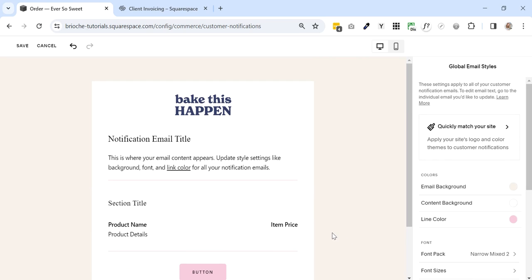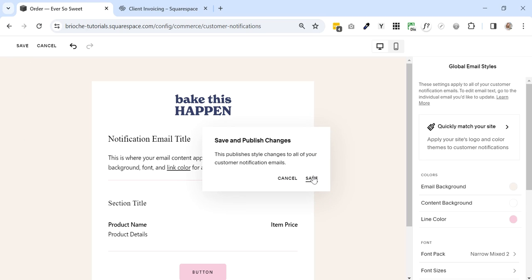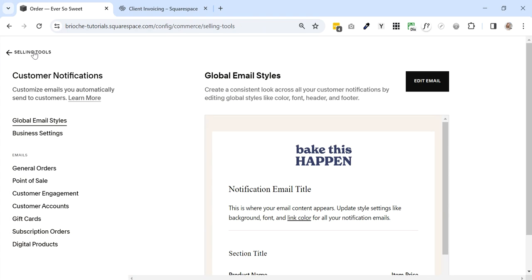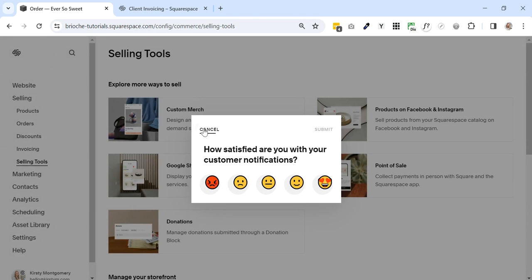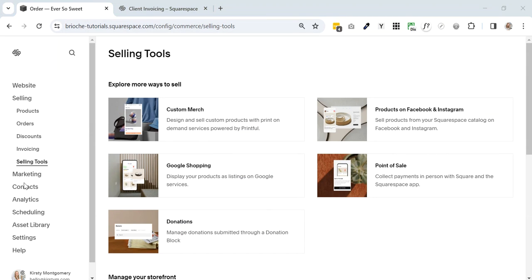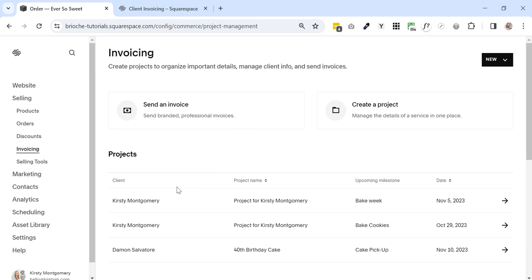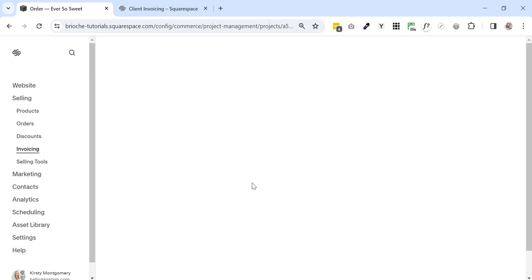So this looks much more branded, and this will be a much nicer experience for people to receive as an invoice. So once we're happy with this, we can select save. And that's just confirming it's been saved and published. So if we now head back to our invoicing area, we can continue our process of adding an invoice into our new project.